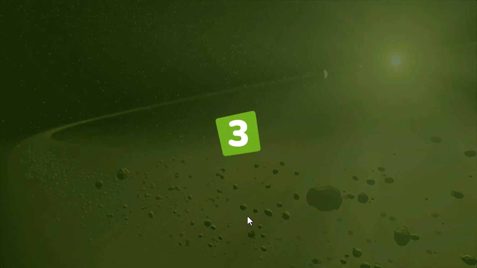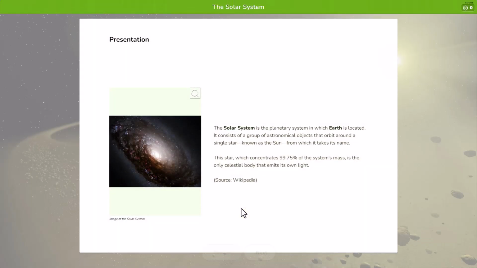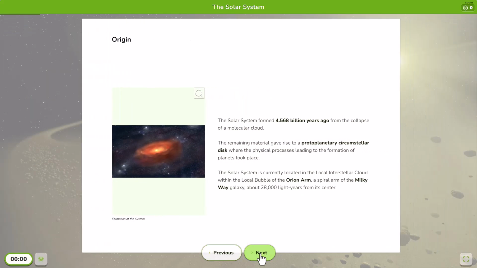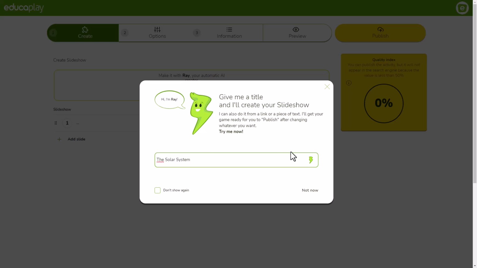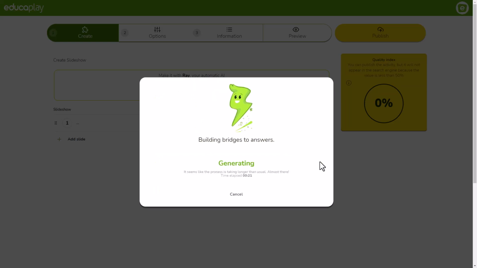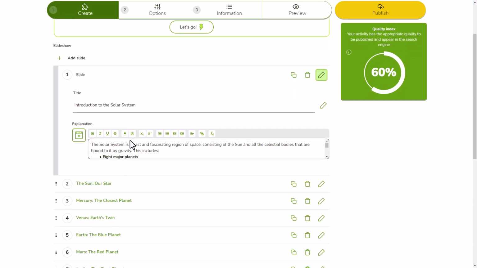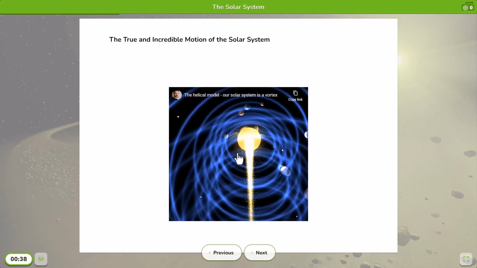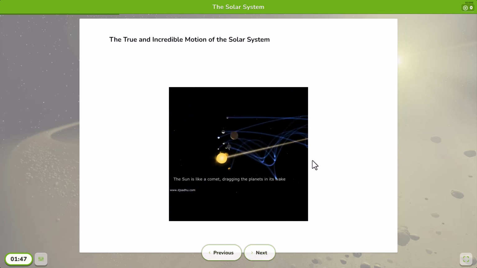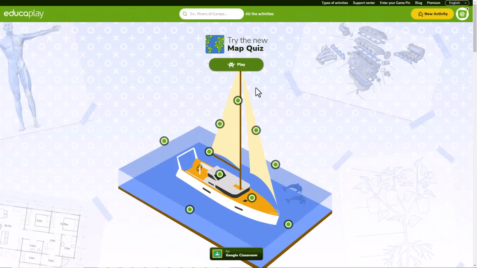Creating your slideshow in Educaplay is as easy as adding the content you want to display on each slide. You can also use Ray, your AI assistant, to create the slideshow for you. Players will just need to go through the slides, paying attention to the text and multimedia content you've added to each one.